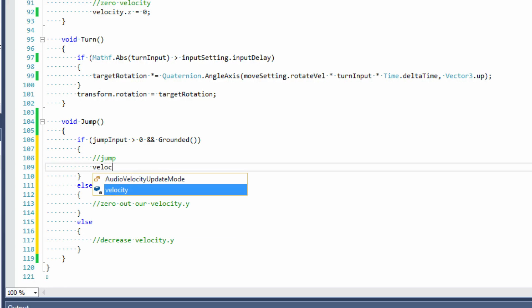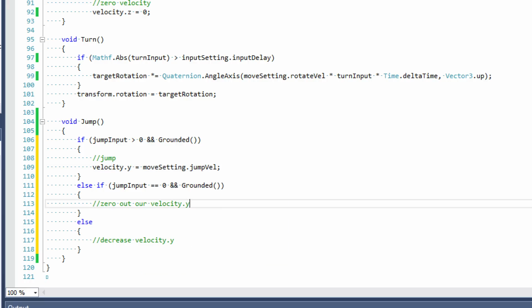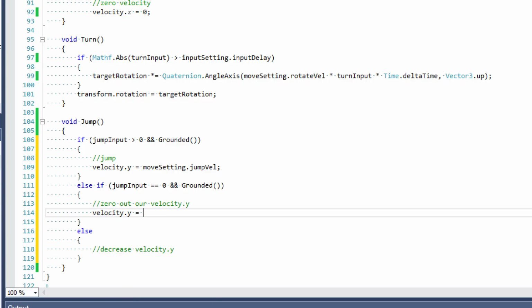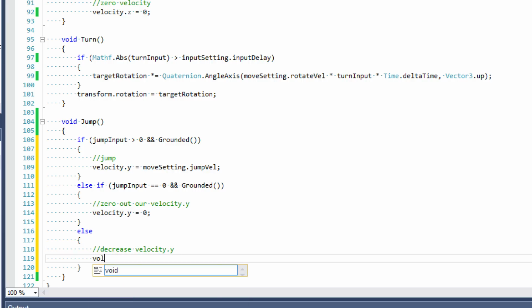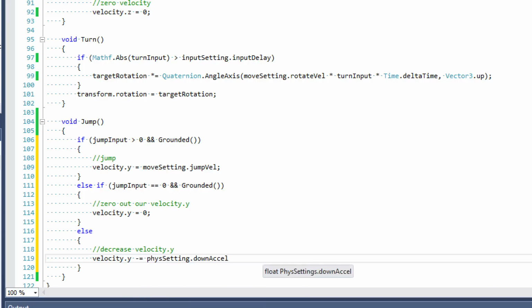Alright, so let's start off with this jump. Now with jump, all we're going to be doing is saying velocity dot y is equal to move setting dot jump vel. So that's all we have to do there. And then here we're just zeroing out velocity dot y, so equals 0. And then else, so if we're falling, all we're going to be doing is decreasing that value, right? So we say velocity dot y minus equals phys setting dot down accel, so downward acceleration.